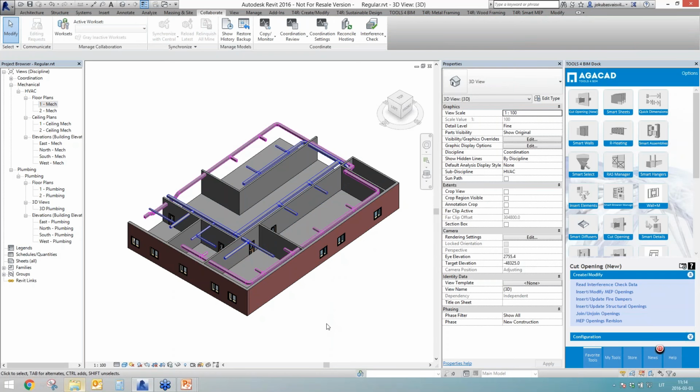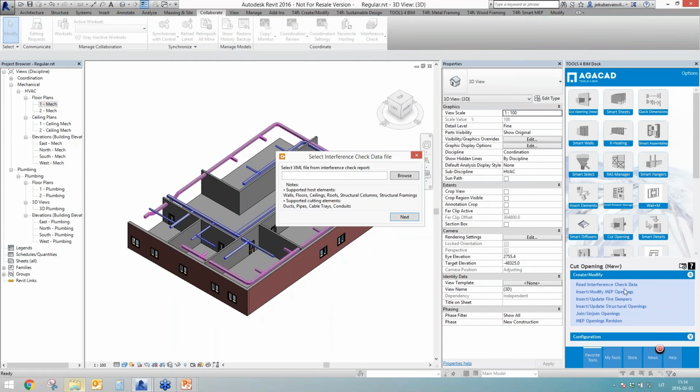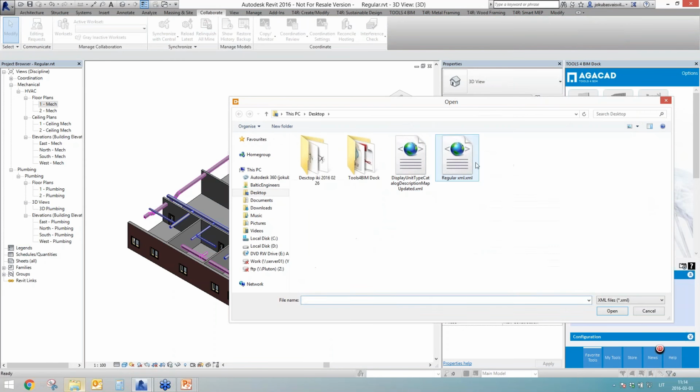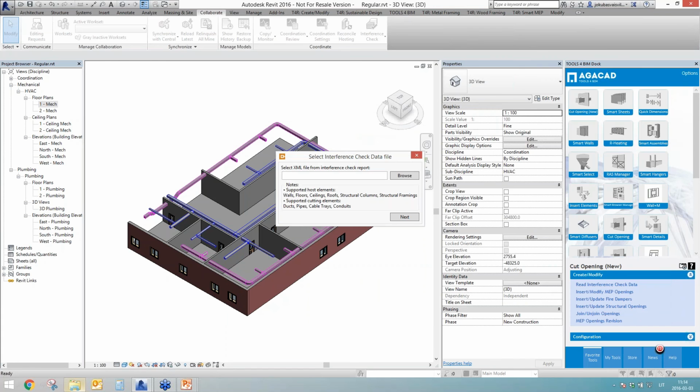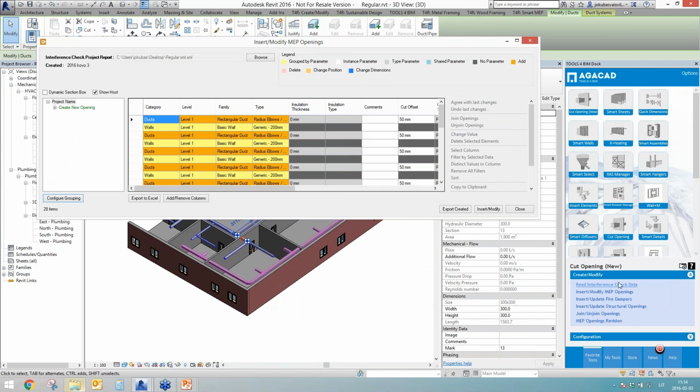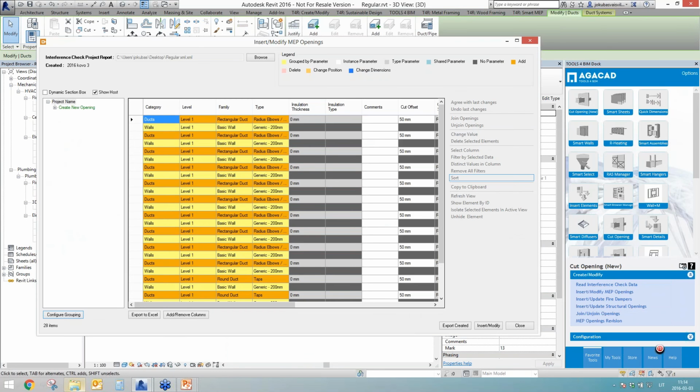The next step is to insert the openings. So I'm using insert modify MEP openings, and I'm using that XML file that consists of all offsets, opening shapes, etc. So I'm opening it, and something similar will be shown as you saw in the read interference check data, but here it's just a confirmation.